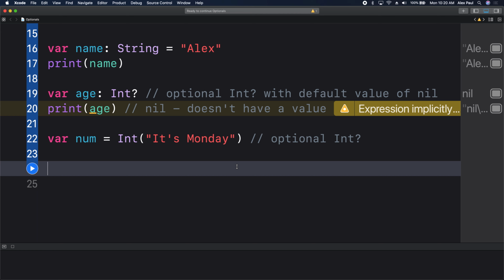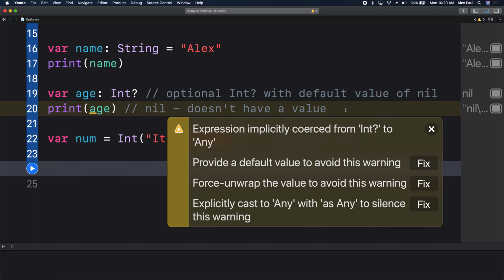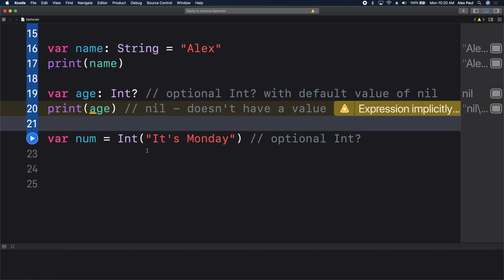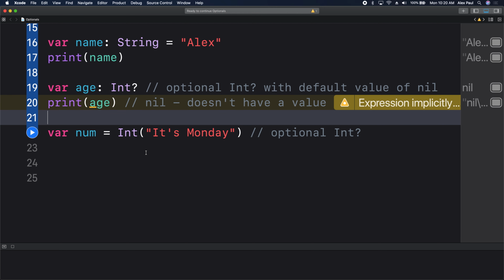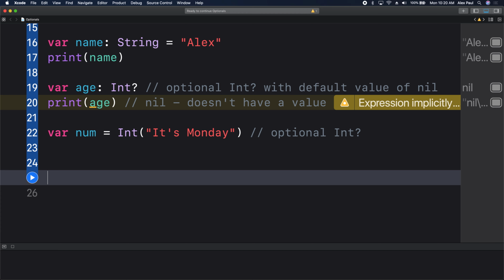Okay? And here we get a warning from the compiler. It says you're trying to print some optional. We'll see how to get rid of that warning later. But for now, let's keep that warning there. We do not click fix it for now, but let's see how we could get rid of that warning later. Okay, great. So let's go into the next topic.